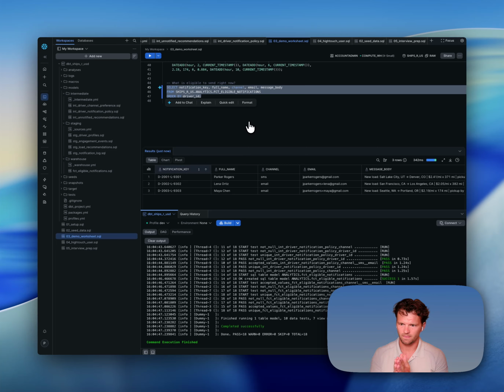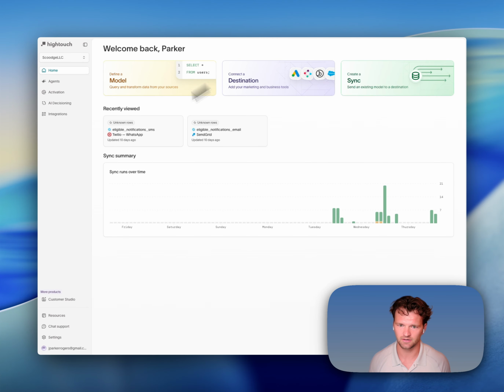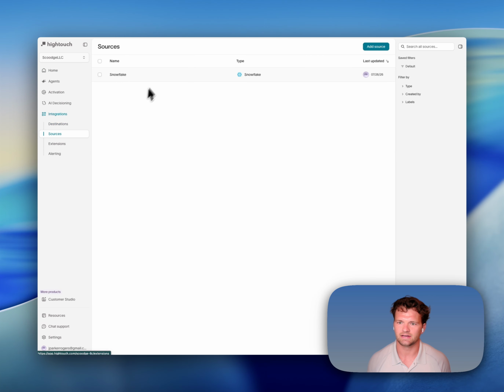So for your team, at this point in the demonstration, this is where your team is now waiting 24 hours before they can send out that recommendation to a driver. That's no longer the case with Hightouch. So I'm going to head over to Hightouch now. And I've already built out these integrations. So I connected this Snowflake data warehouse that I just showed you. I've also included that fact table that Hightouch will read from.